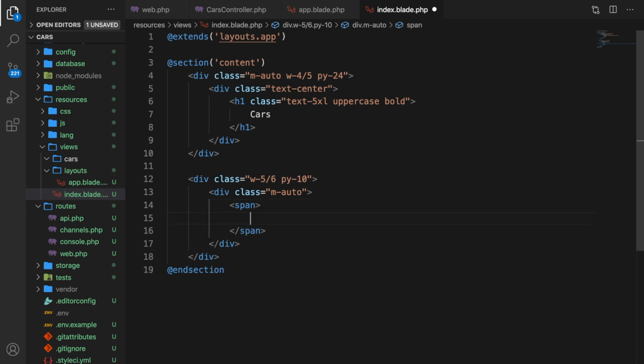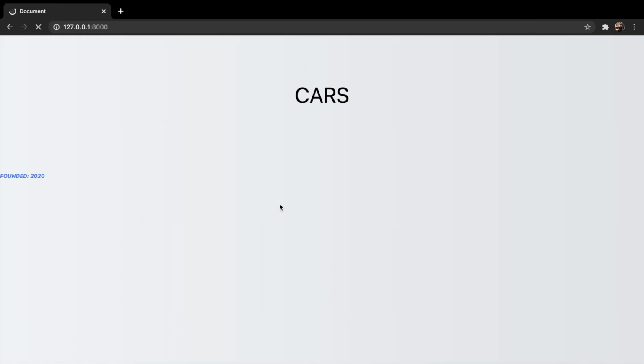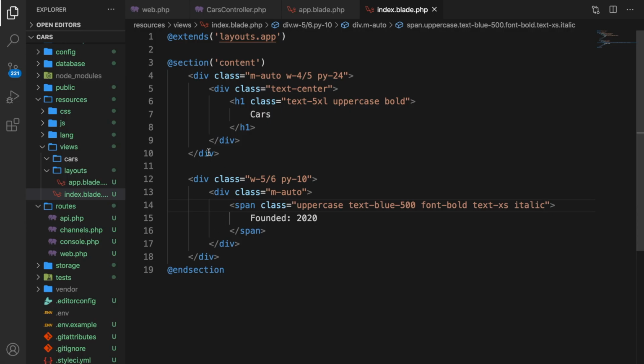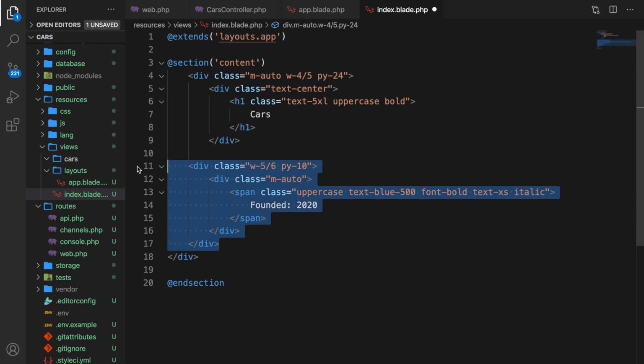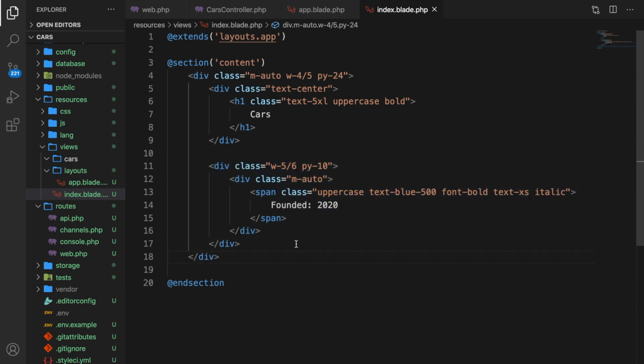Let's say span, founded, let's say 2020. The span has a class of uppercase. The text is text-blue-500. Font bold. Text is extra small and it's italic. Save it, go to Chrome. Let's actually wrap this inside the div with the margin auto as well. So let's copy this one. Let's paste it right here. Align it a little bit.